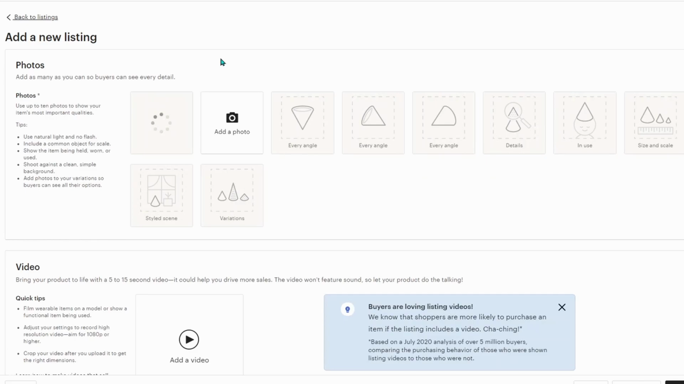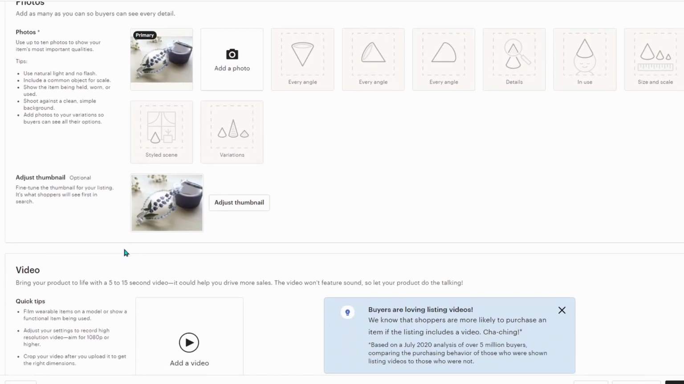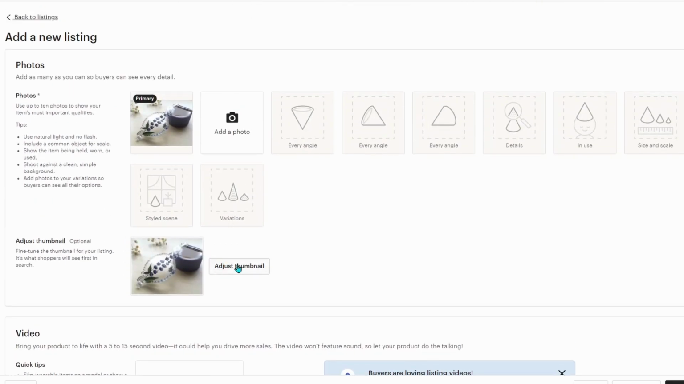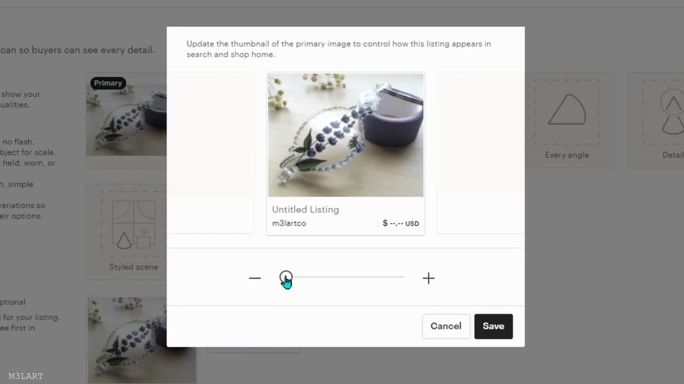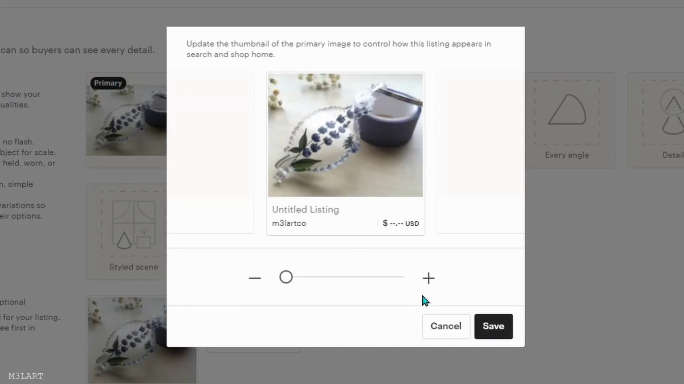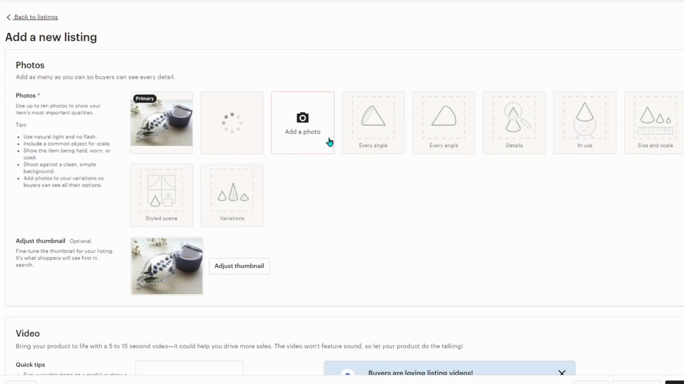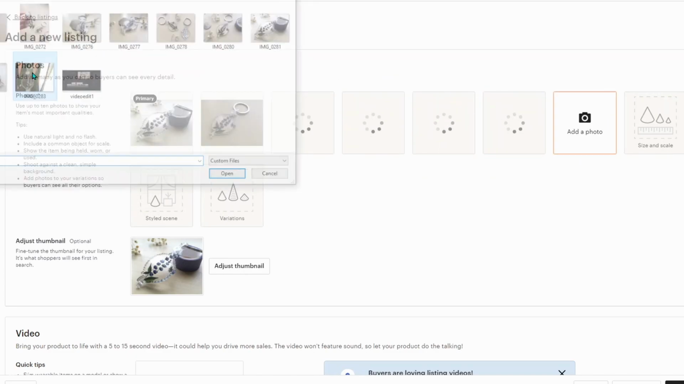Your first photo is also going to be your thumbnail or preview photo, so I would definitely recommend using the option to adjust the thumbnail. This is the first photo of your product that people will see when they're browsing Etsy. So you want to zoom in and crop it to show enough detail to get people interested. After that, you can continue to fill the rest of the boxes with different photos that you've taken.